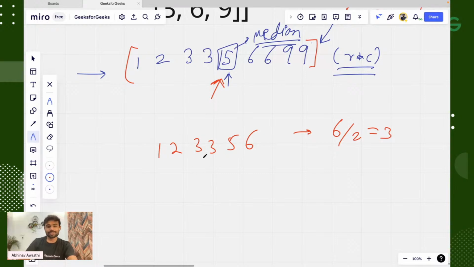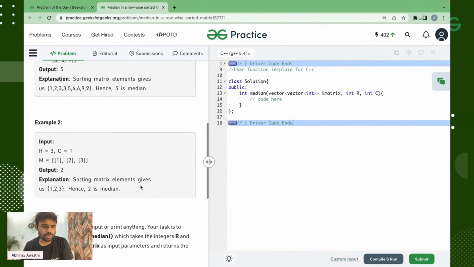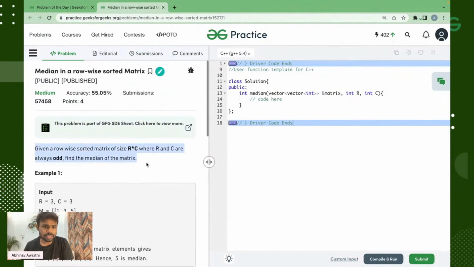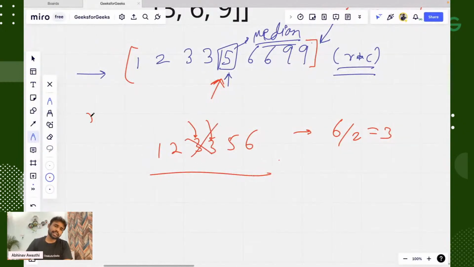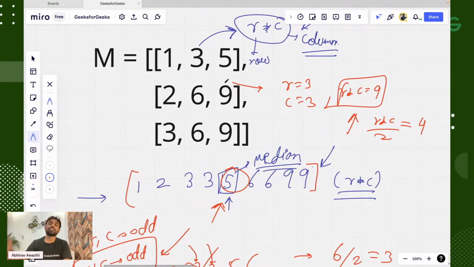Yeah, so this is the array which is given to us, which is 1, 2, 3, 3, 5 and 6. Now, what will be the median of this, guys? The median can be either this or this element. But it says that R and C are always odd, so this cannot be the case, because if R and C both are odd, then obviously R into C will also be odd. So if it is an array of odd length, there will be a unique middle element. That will not be a case.